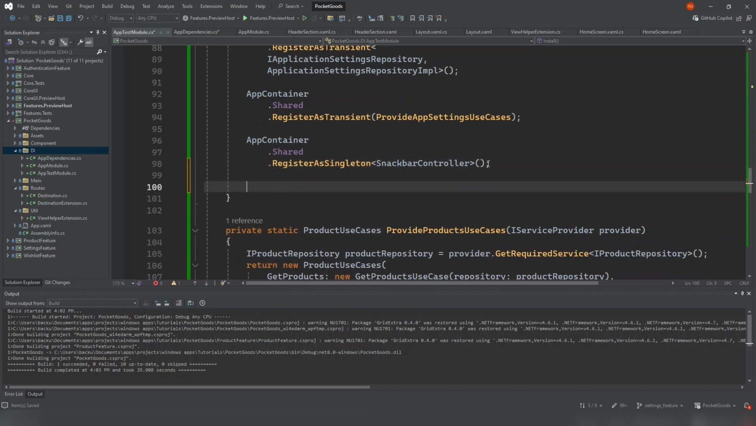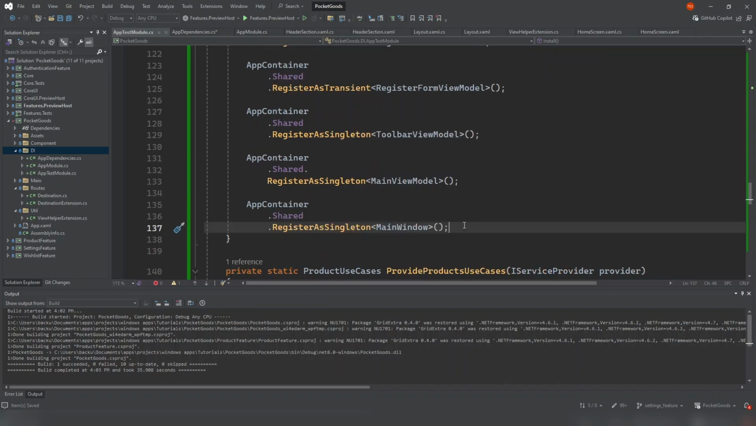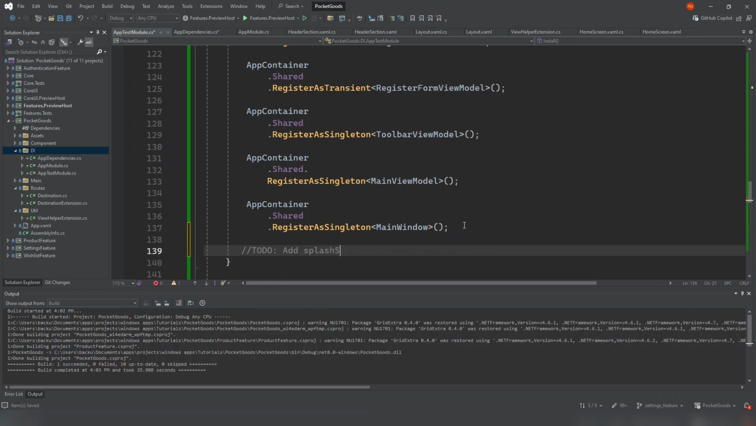And we have to register as a transient the needed view models: product view model, wishlist manager, auth view model, login form view model, register view model, toolbar view model. And let's add here a to-do, add splash screen.